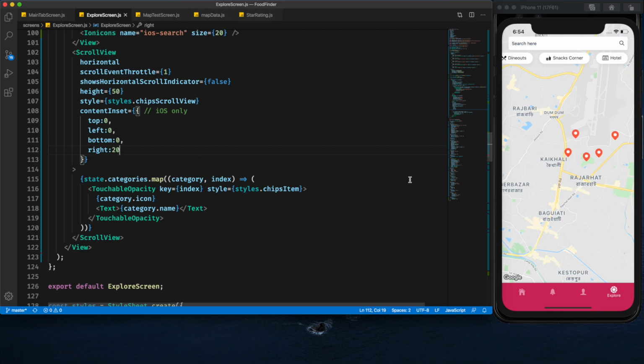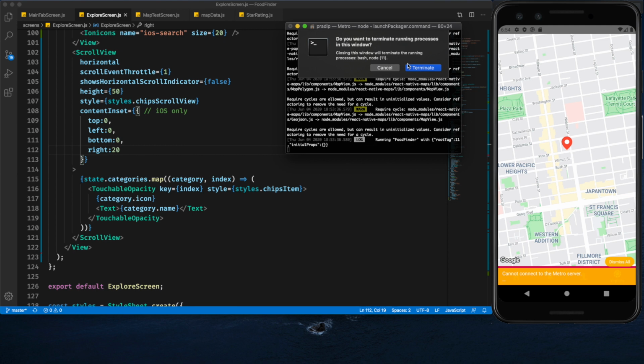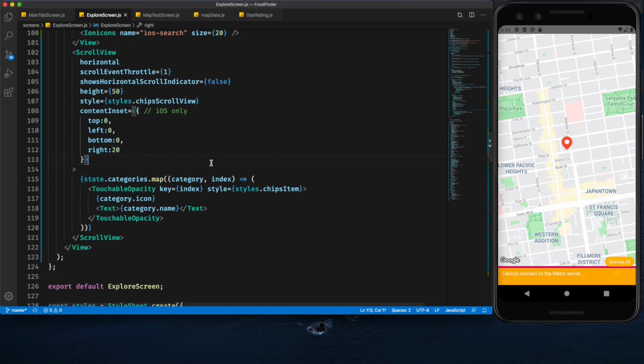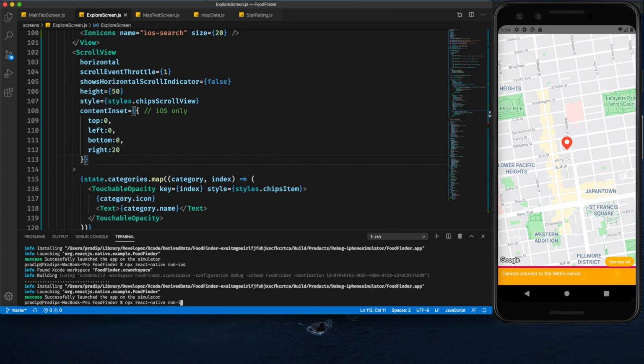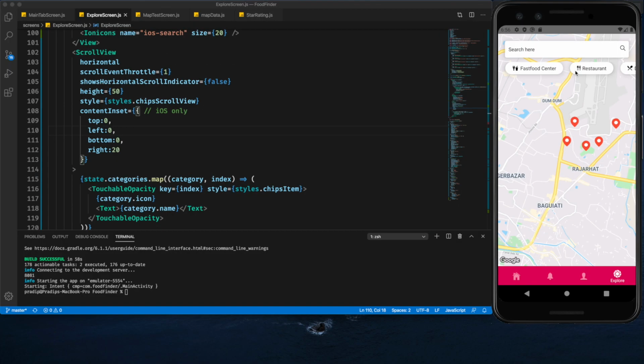Now let's see this on our Android device. So for that I am closing this Metro Bundler UI and run this for Android. So this is how our app is looking on Android right now, and if we scroll through these items then we can see that it's not aligned properly. So this content inset is not working for Android. We need to do something for Android.